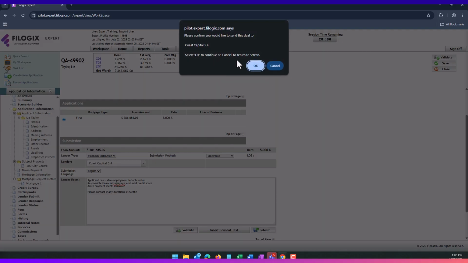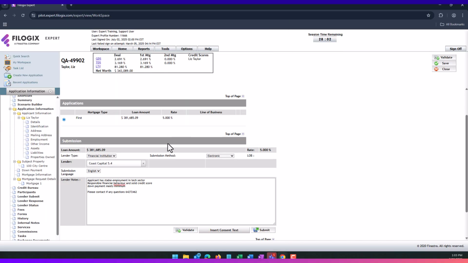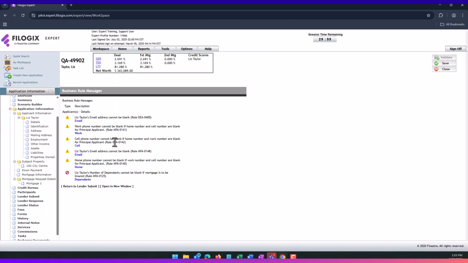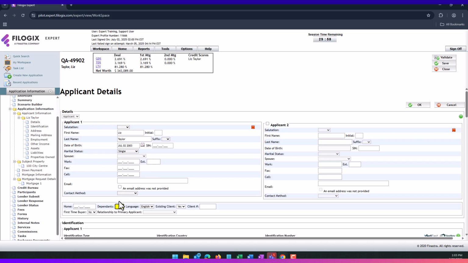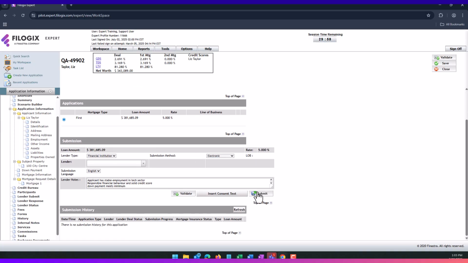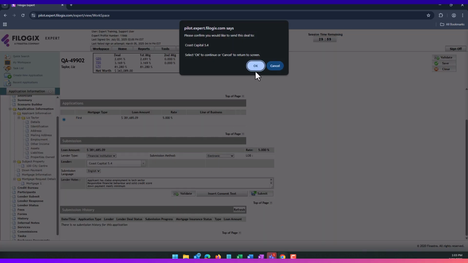It's going to prompt me to confirm, and it's going to validate the deal again to ensure I'm not missing anything. All right, so I am missing dependents here. It's a required rule. Okay, go back to lender submit. Select my lender once again, submitting to Coast. And now I will submit.